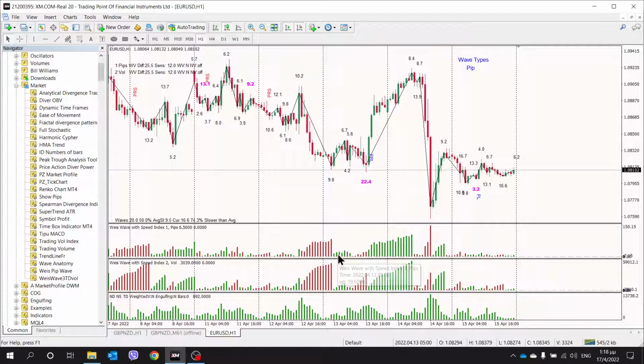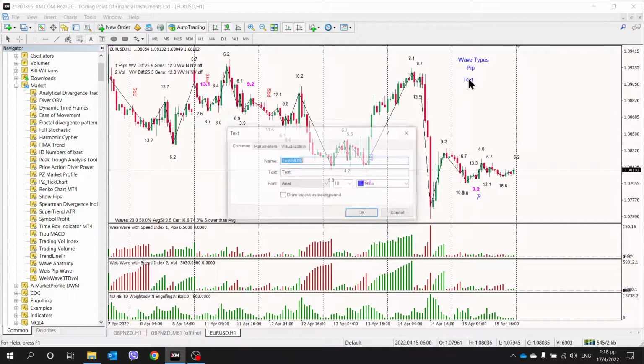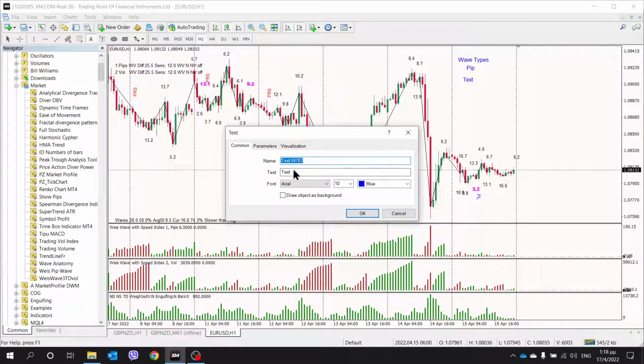Then we got another wave type, the volume, which is the cumulative volume of the individual volume bars for the specific wave. So the volume is another wave type.